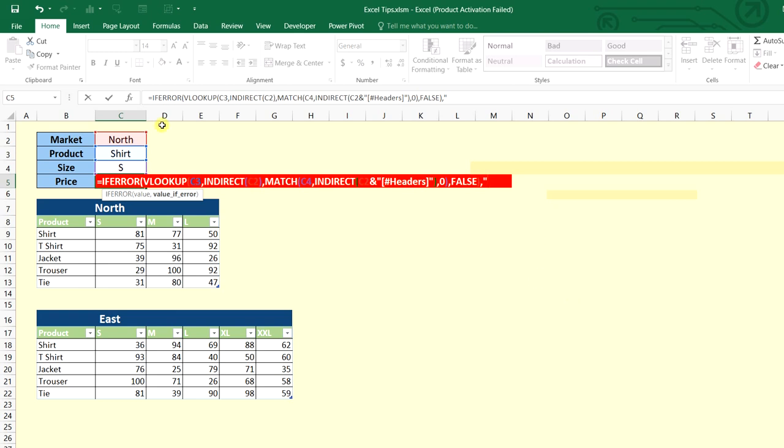within double quotes, this is for the IFERROR function. You can see that these are the values. IFERROR, then within double quotes, "No data". If there is no data, we have to get it as no data.